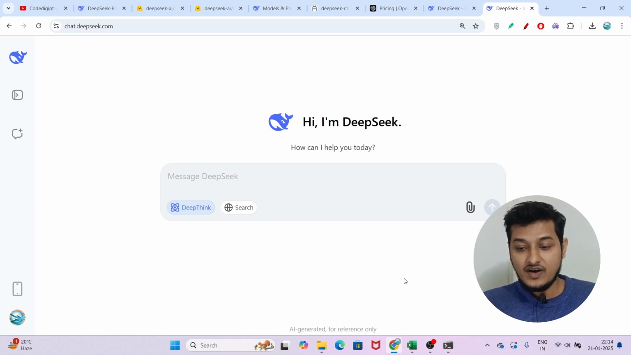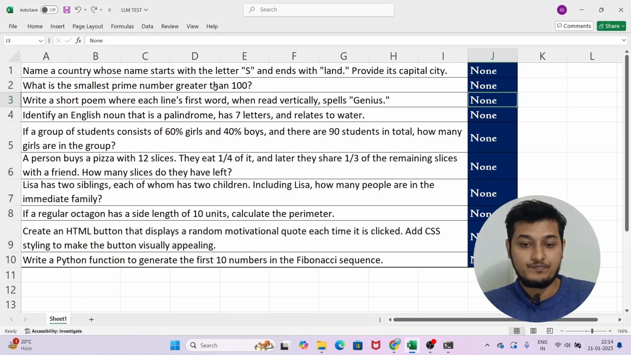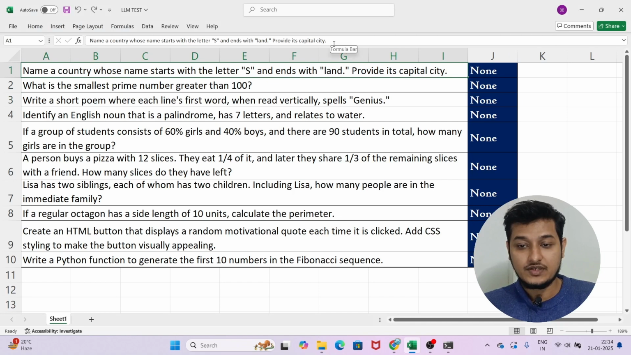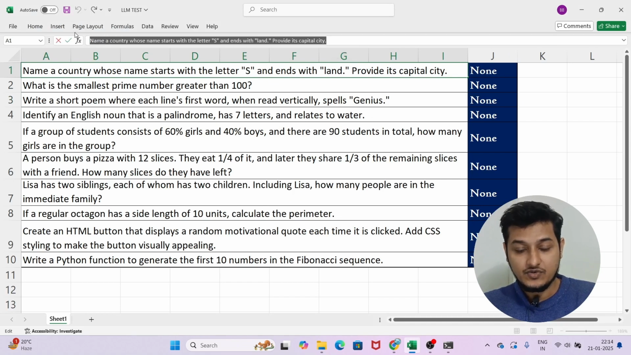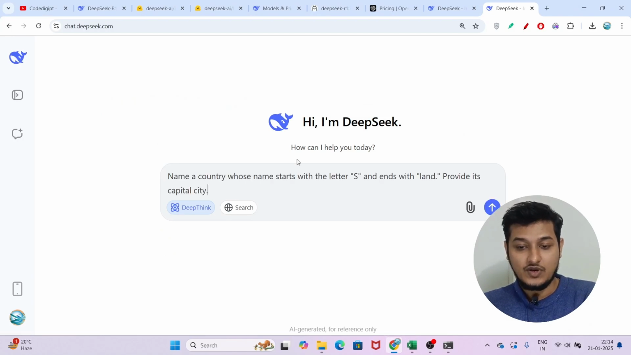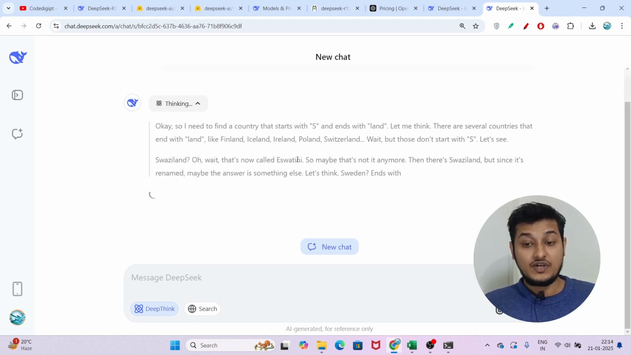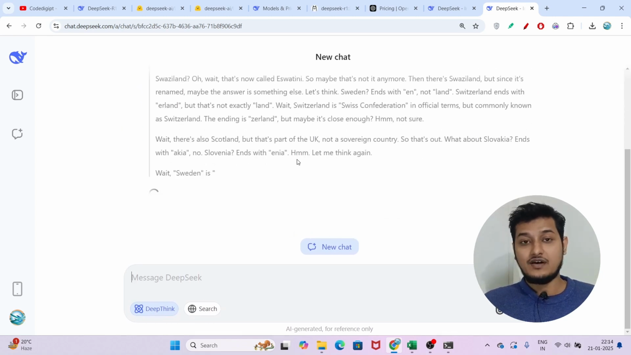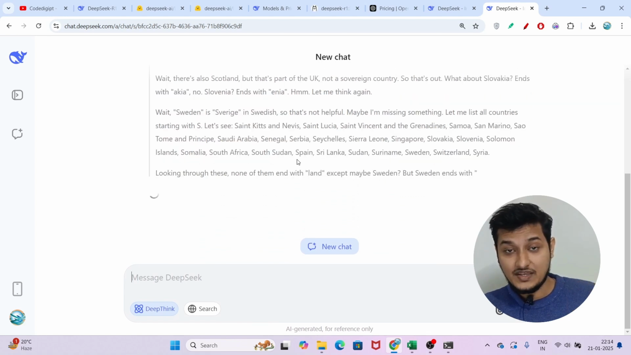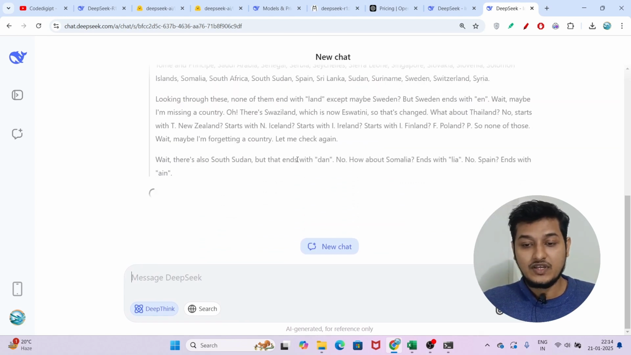So first I will copy this question. The first question is: name a country whose name starts with the letter S and ends with land, and provide its capital city. I will paste it and press enter. Here you see that it is thinking, because it is a chain of thought, as we have turned on DeepThink. Now it will give me the answer.